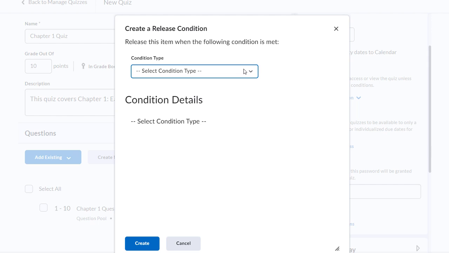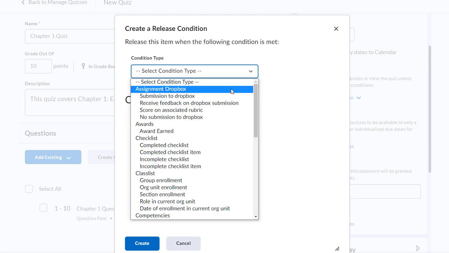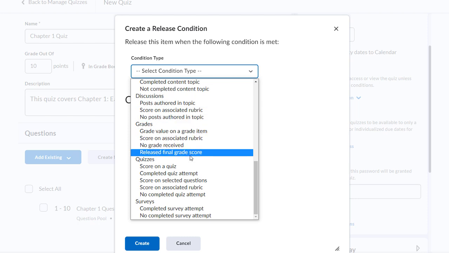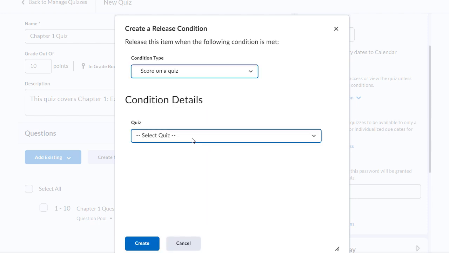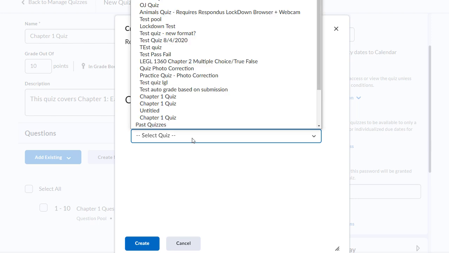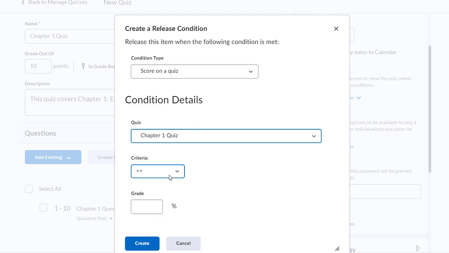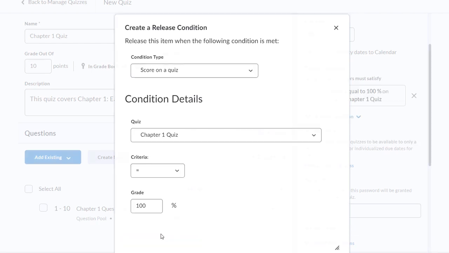the unit exam. To do that, I would open Select Condition Type and scroll down to Quizzes. Then I would choose Score on a Quiz. Next, under Condition Details, I would select the quiz that I want students to complete prior to this one. Then, in Grade, I would choose what minimum grade I want students to score. Then, under Criteria, I would choose whether I want students to score greater than that grade, greater than or equal to, etc. Then click Create.